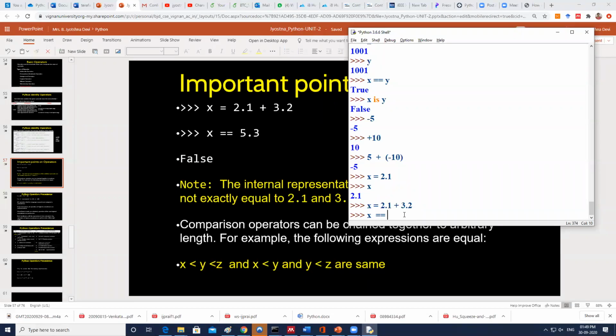Now let's check x equal to equal to 5.3. Is it true or false? What do you expect it to be? True, or it results in false. False. Yeah, and the reason why? Adding that, it will get zeros. But we have given 5.3 only. Do you want me to compare it with 5.3000000? No, not like that. We cannot get that also. It will be false. Then why?